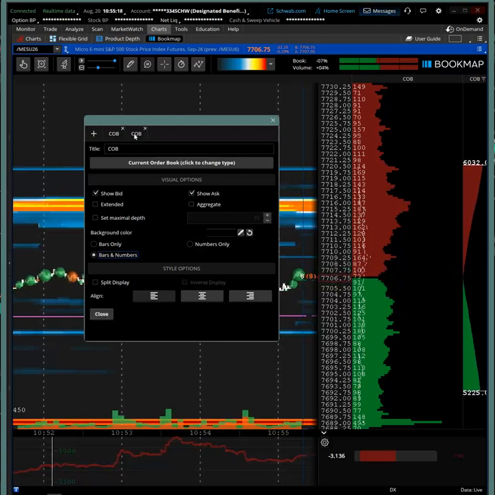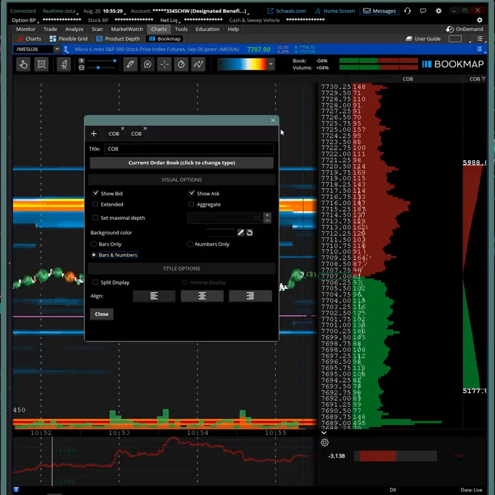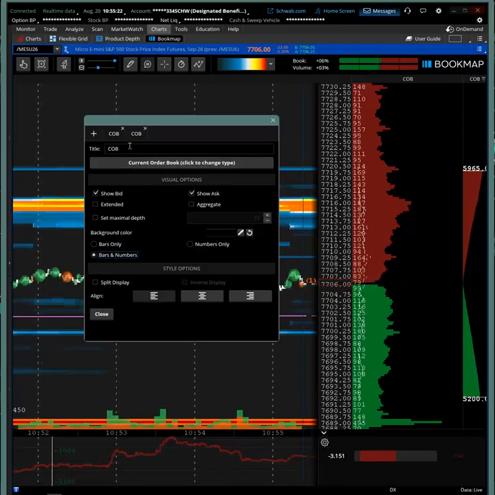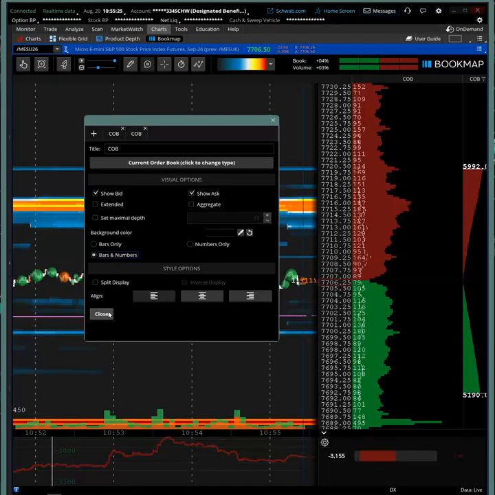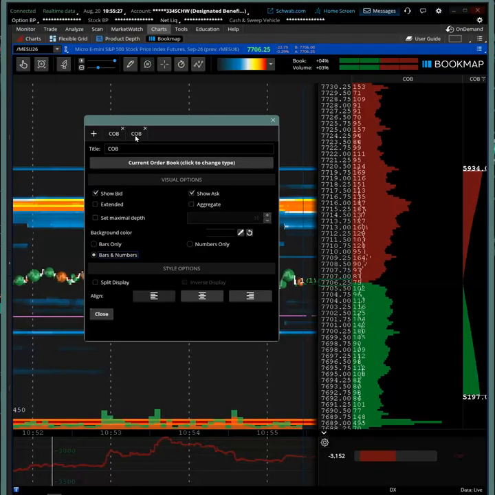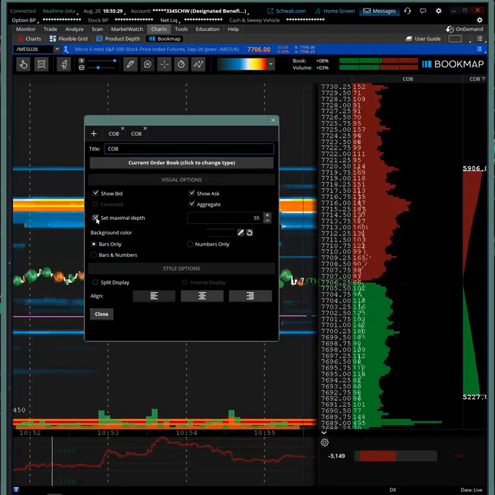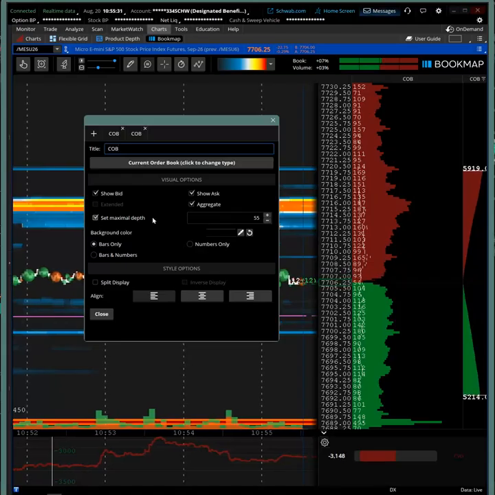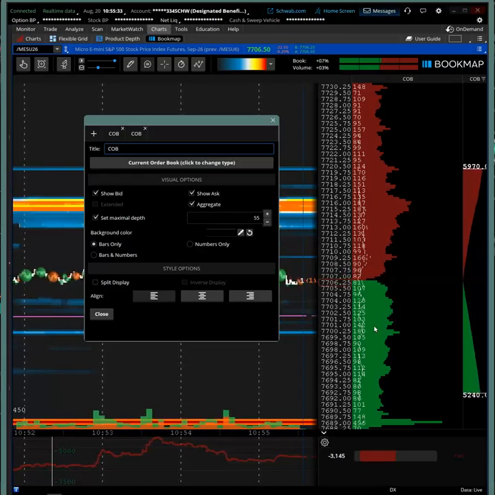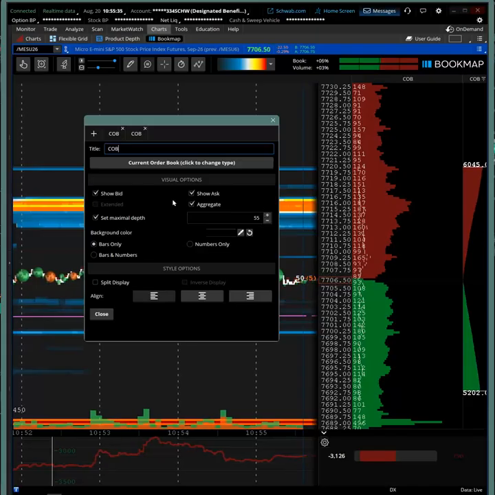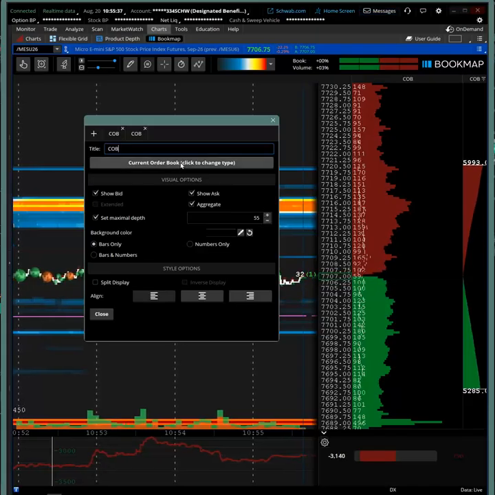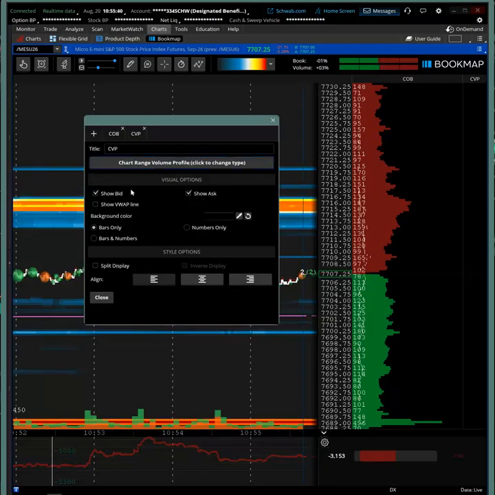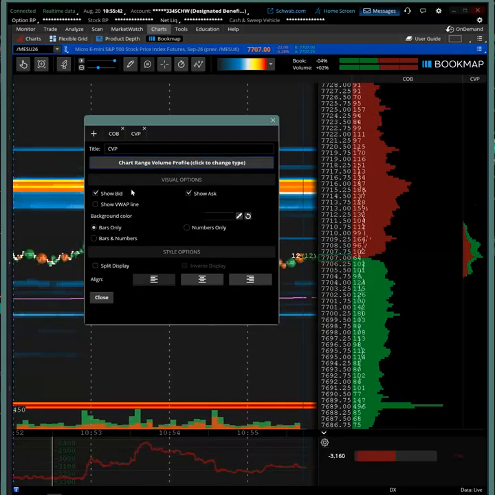It's kind of annoying here how they got two of these, but you can change these. You don't have to have two COBs. You can change them to something else. Where did I see that at? Current order book. Right here. Oh yeah, I got maximum depth set. Otherwise it'll just go up forever. I'm just trying to save on some data here so I can run a little faster. So look, you click this and you can change it to whatever you want. Look, there's volume.